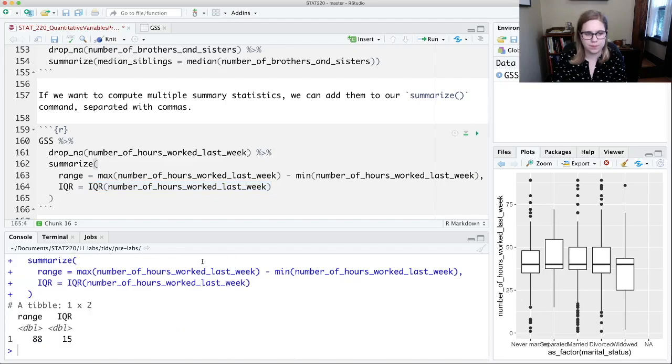I could hit play. So the range is 88 hours, so that's basically from the max to the min. And the interquartile range, that's a smaller thing. That's just between Q1 and Q3. So the middle 50% of the data is 15 hours wide, I guess.